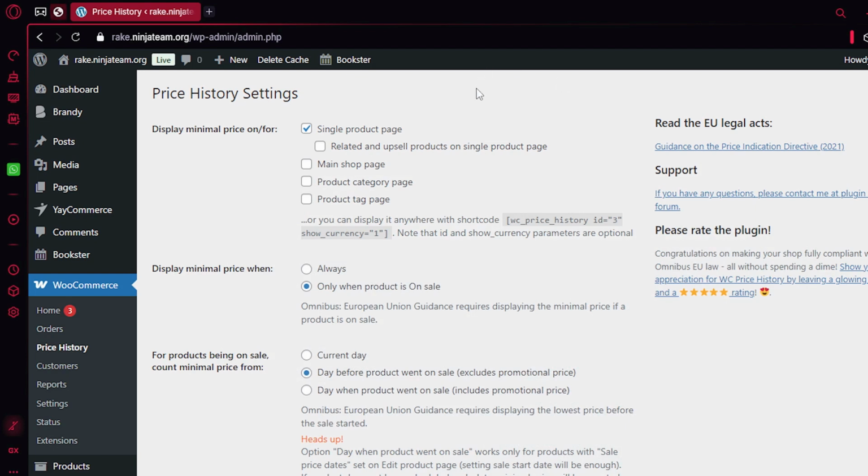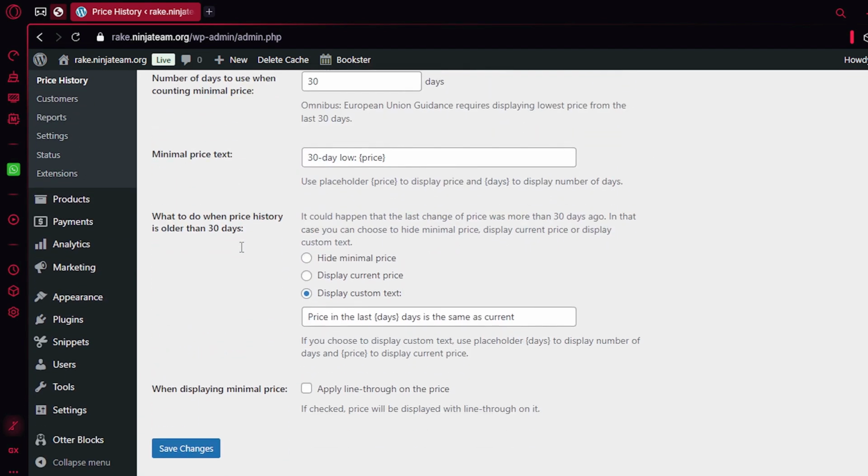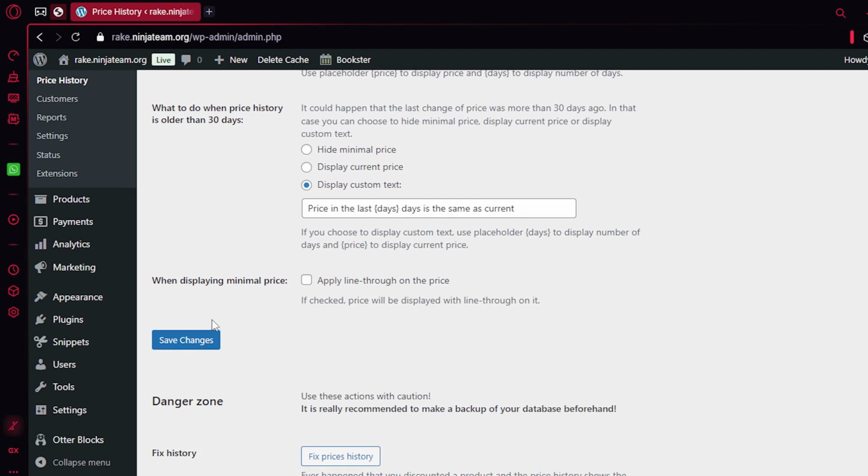The main things we will be enabling are display minimal price on single product page and main shop page, always display minimal price, days to count, 30, minimal price text. You can tweak the options based on your requirements, and once you are done with it, save the changes.